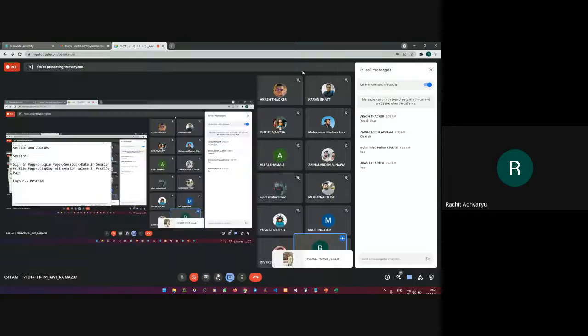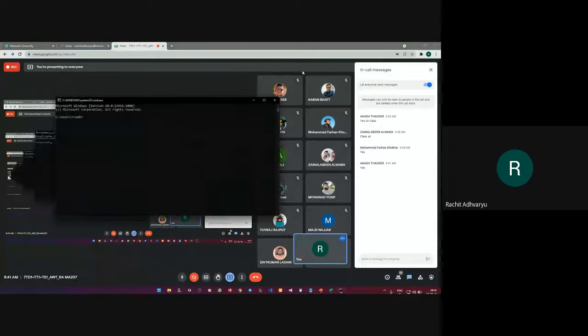I'll minimize this. I'll open my command prompt, and here I'm going to write down my project name first. Let's say it's ProLar. I'll start my server. I'll say php artisan serve. Let the server get started. And by the time the server starts, yeah, the server has started. I'll just copy this server.